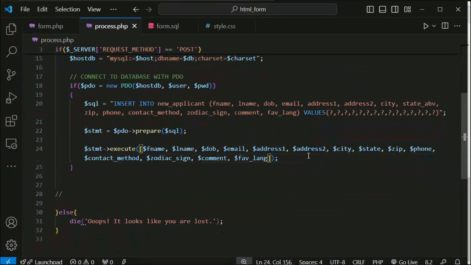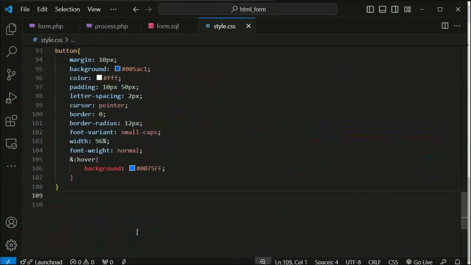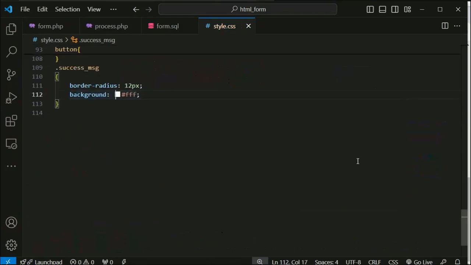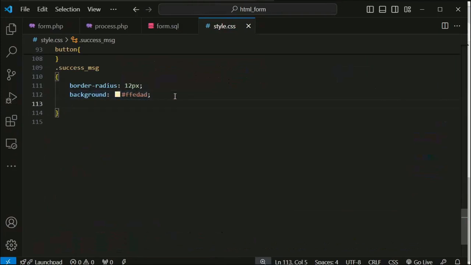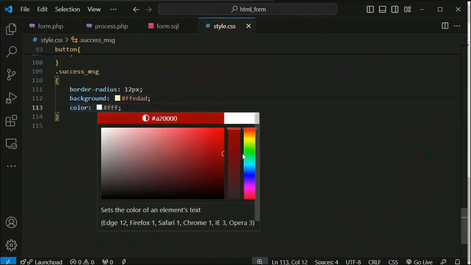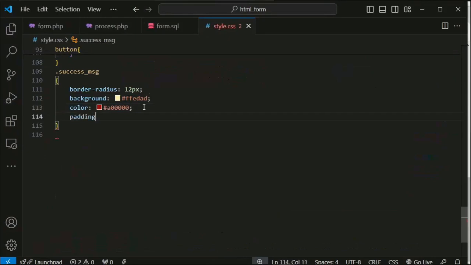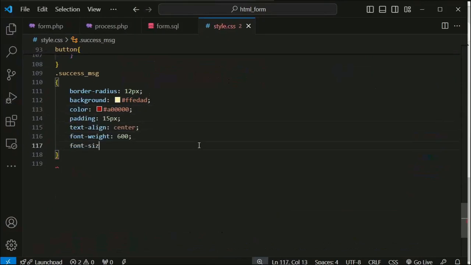Now there's one last thing that I like to do after. I like to include a success message. So we're going to make this border radius. How about just copy this? Border radius of 12 pixels and a background. I like to use like a yellowish color. Alright, and I want the font color to be reddish. I want to give it some padding and center and then make it 1.8 EM.